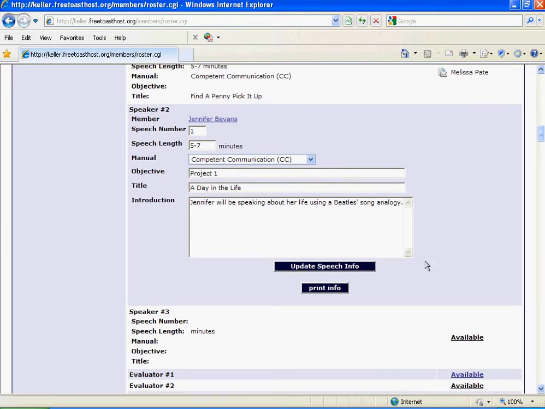As you see here, when you're signed up, the screen doesn't change. It remains open in case you need to make any modifications to your title or objective or introduction.